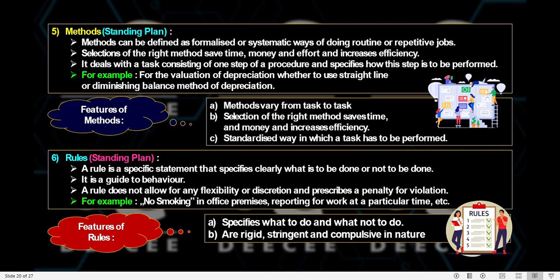The next one is rules, which is a standing plan. It is a statement which defines what is to be done and what is not to be done. It is a code of conduct. It is a guide to behavior. It is very stringent. It cannot be modified. It is not at all flexible. It is usually the simplest type of plan.